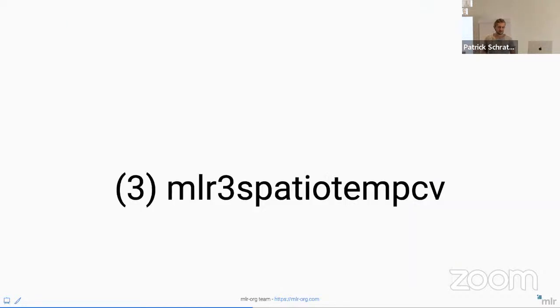So that's it for MLR3 spatial. So enhanced spatial prediction support, memory-aware chunk predictions, future-based parallel predictions, and the ability to easily use raster data and vector data within the MLR3 machine learning pipeline.